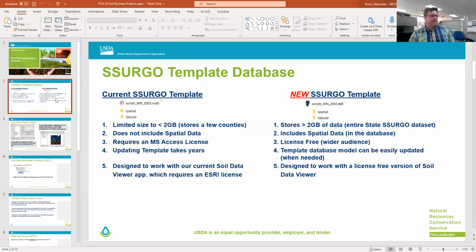And so they've been working on updating this. It's quite a complex process. It's been at least a couple of years, I believe, in the works. And it was designed to work with the Soil Data Viewer app, which requires an Esri license. That's another kind of demerit perhaps for it.